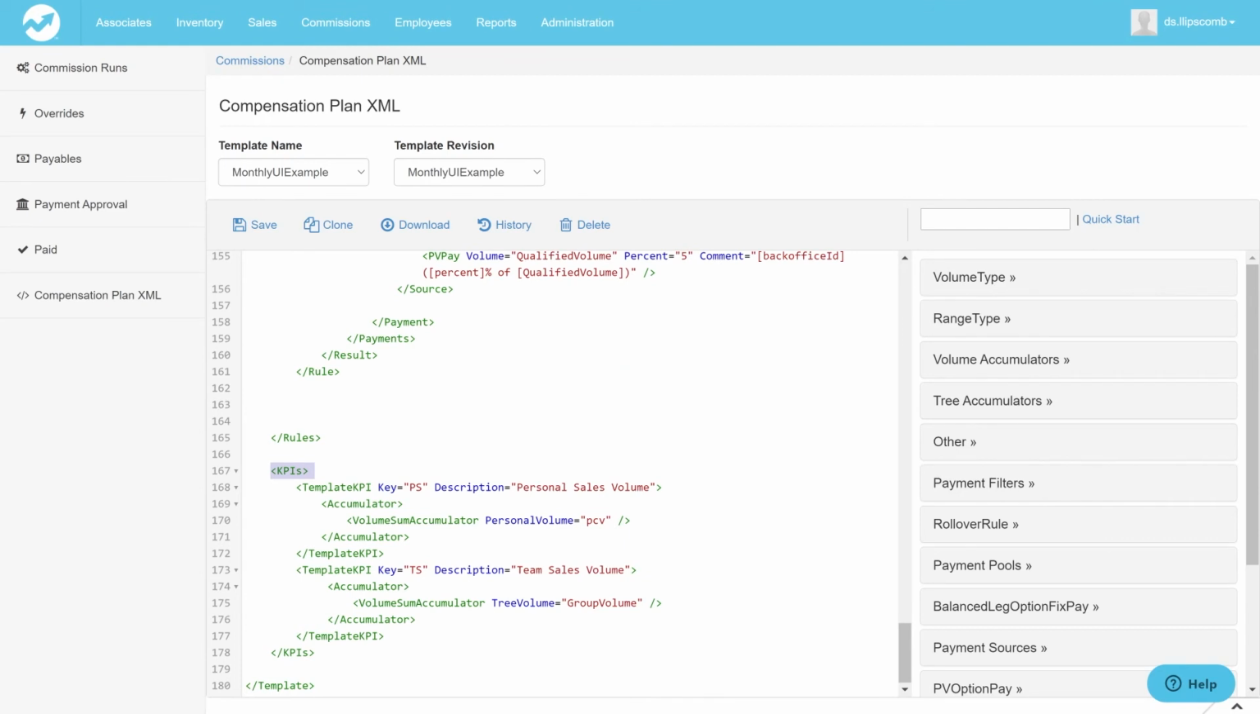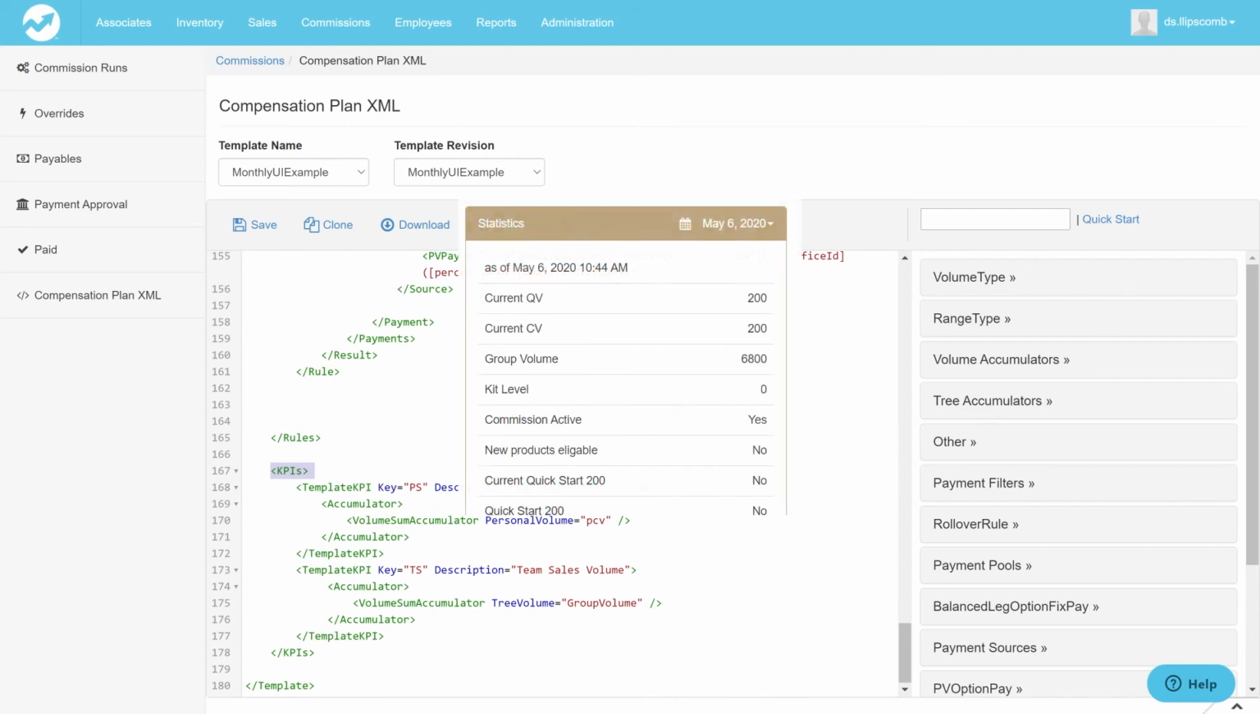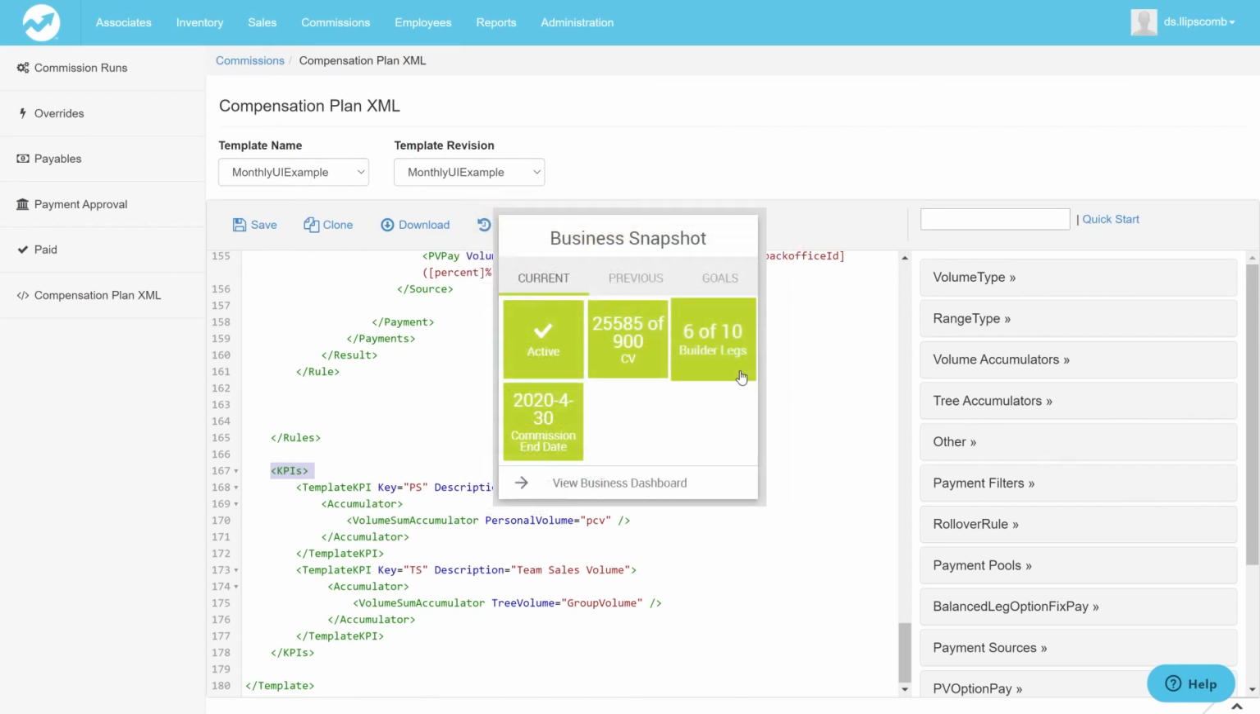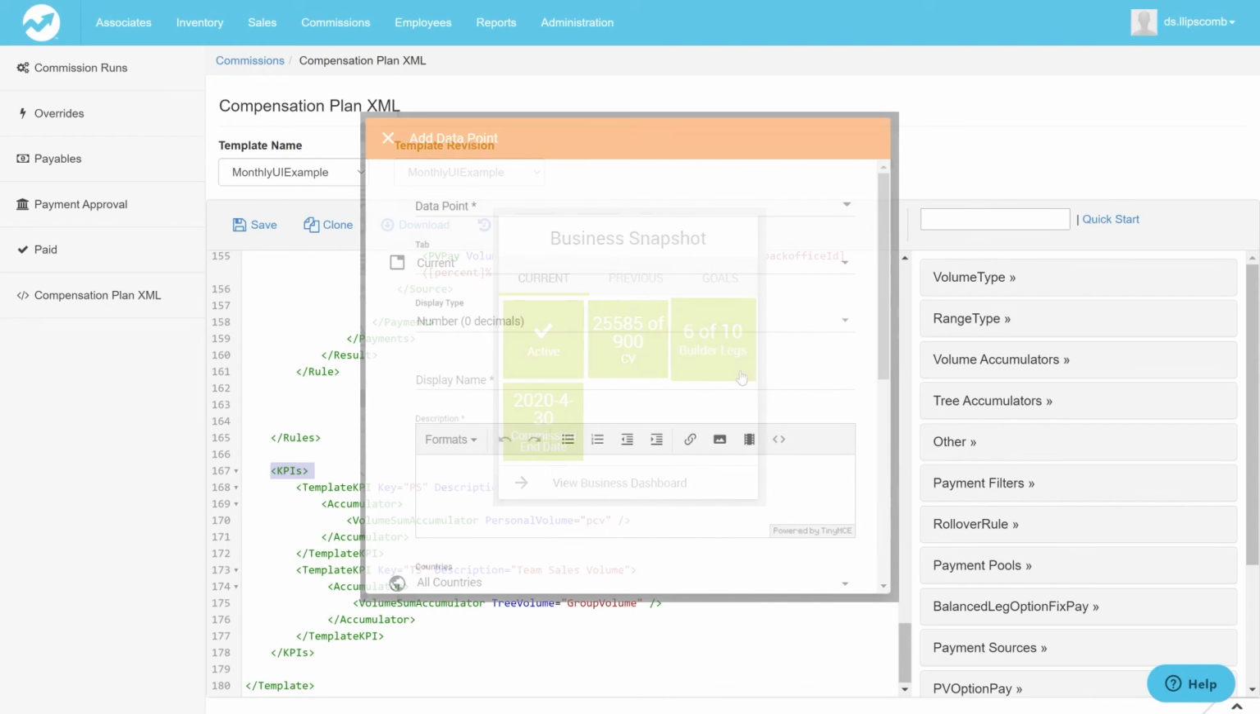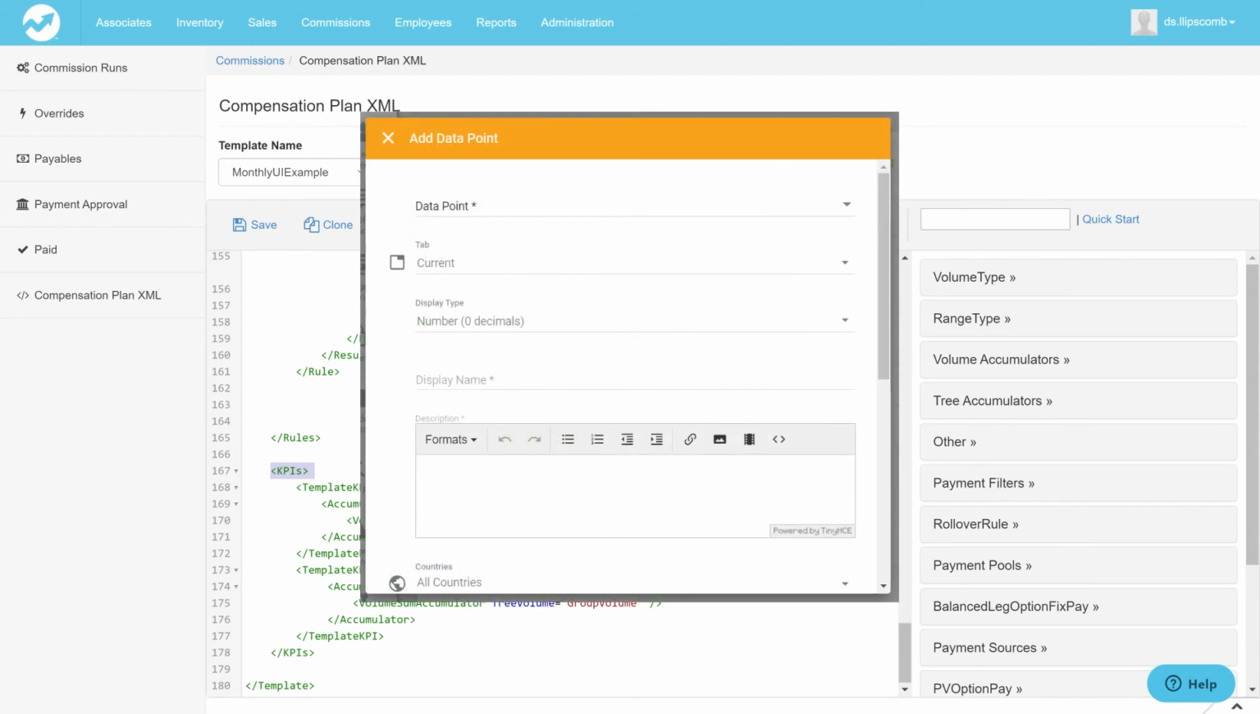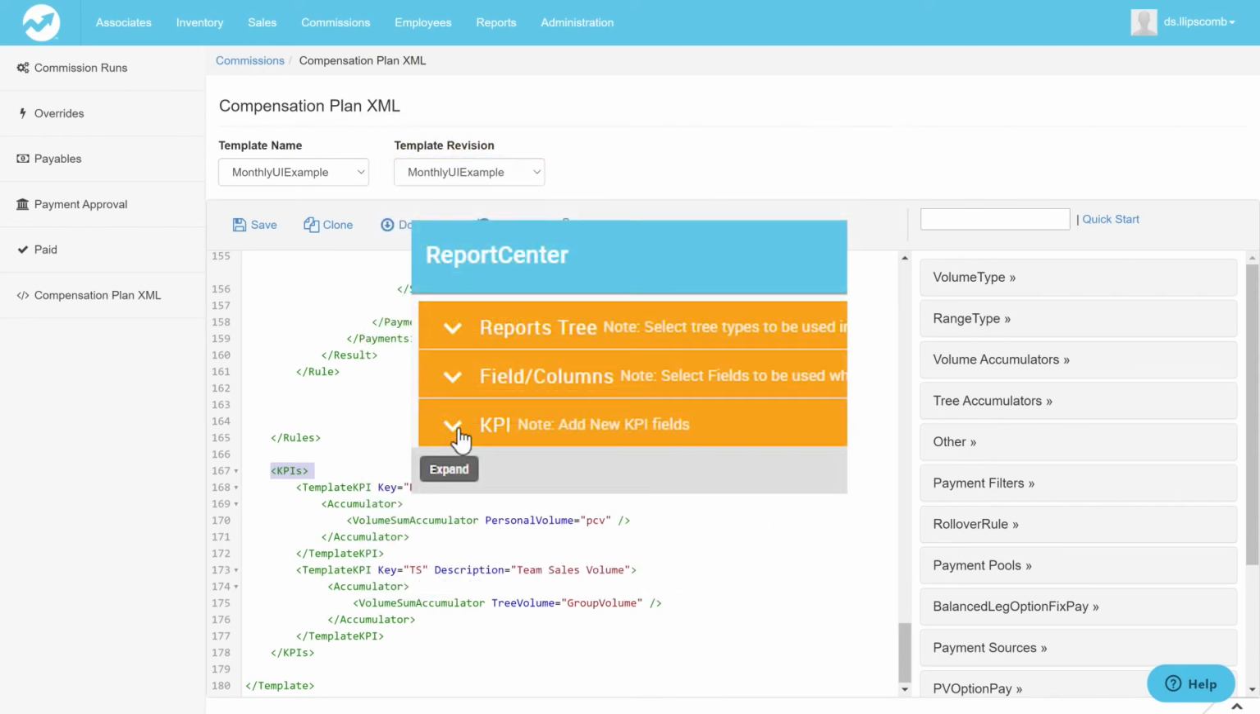KPIs, or Key Performance Indicators, are another name for stats. They keep track of your associate's performance and volume. The system uses KPIs in many places: on the Associate Details Summary Statistics section, the WebOffice Business Snapshot widget, the WebOffice Visual Tree sidebar, and the Report Center as filters and columns.